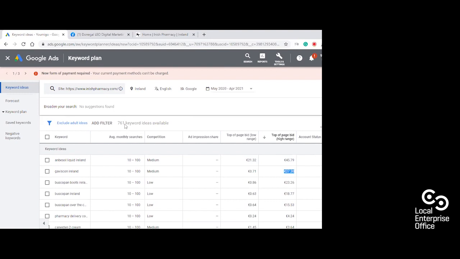So again, there's 761 keyword ideas there. For instance, if I was working on behalf of Inish Pharmacy, I could download that keyword list if I wanted to, and I would start to go through those keywords and identify which ones I feel are relevant in terms of that business. And probably not all of them are going to necessarily be relevant.